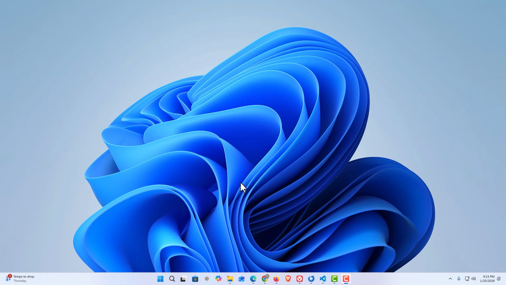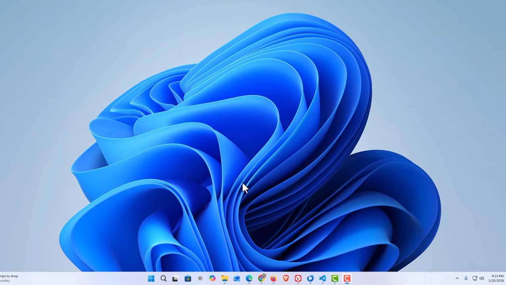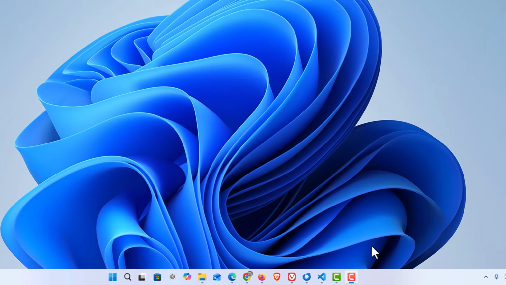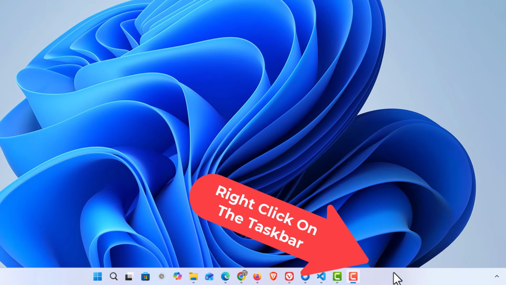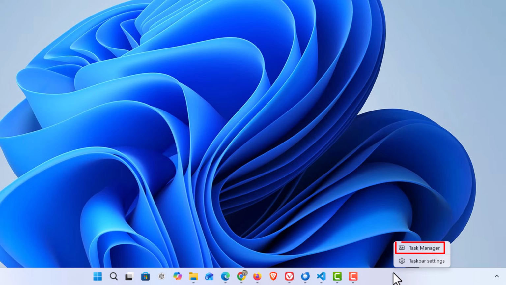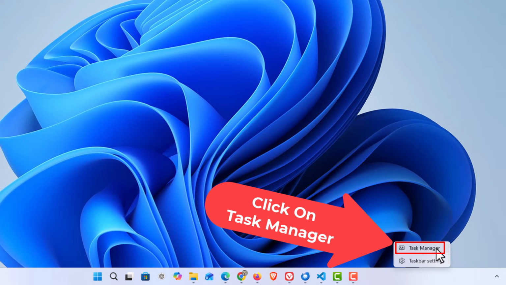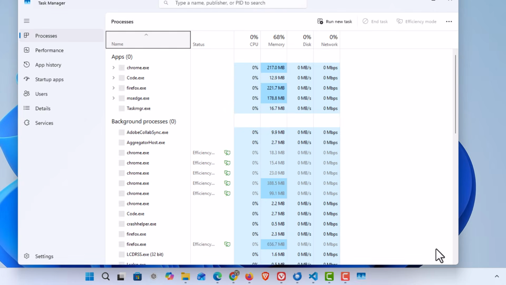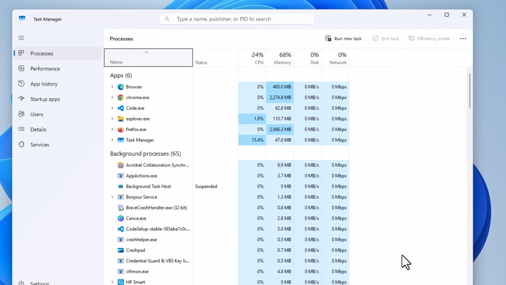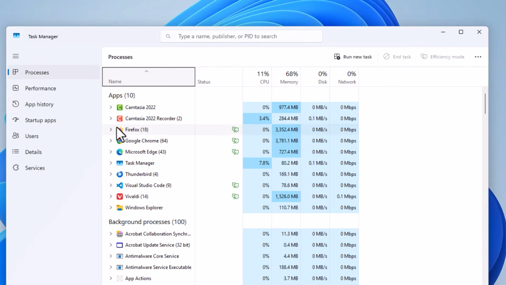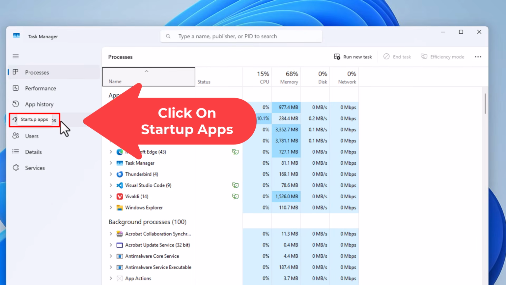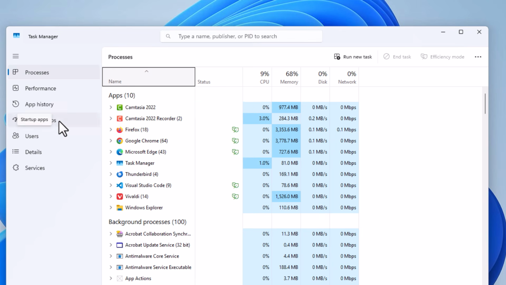The first method, probably the easiest, you want to go down to your taskbar, to an empty area of your taskbar. You want to right click on the taskbar. Then you'll go up to where it says Task Manager and click on Task Manager. Now in the Task Manager, you want to go off to the pane on the left-hand side. You want to go down to where it says Startup Apps. You want to click on Startup Apps.